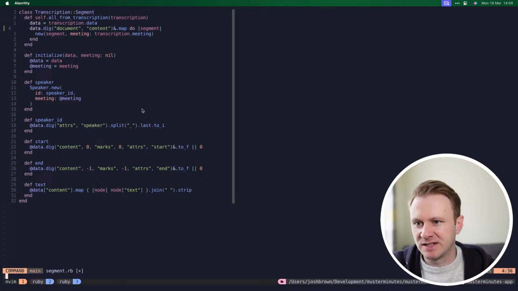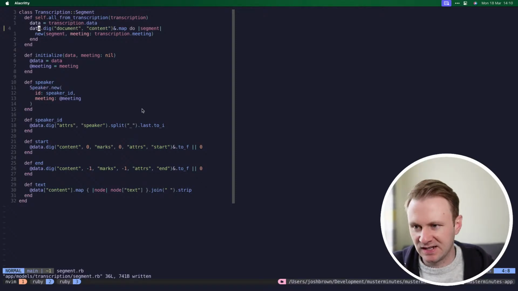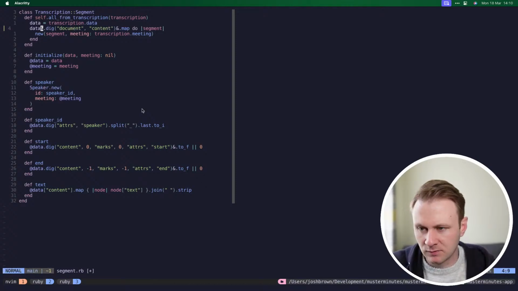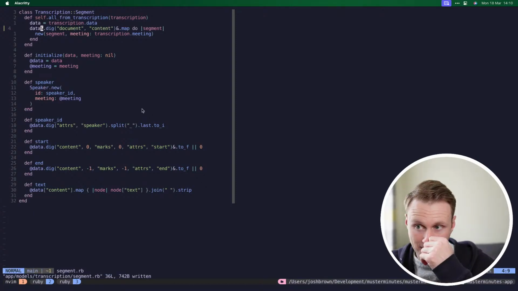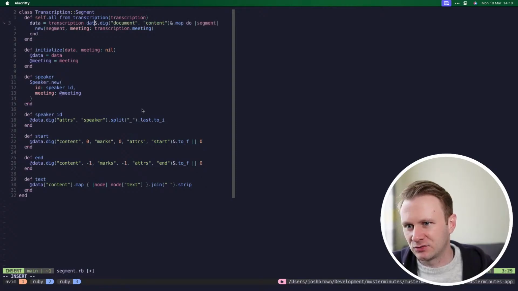I think I need an ampersand there, because if this is null, then I can't map it. So. And I guess here as well. Also, why bother having this extra line when I could just do that?